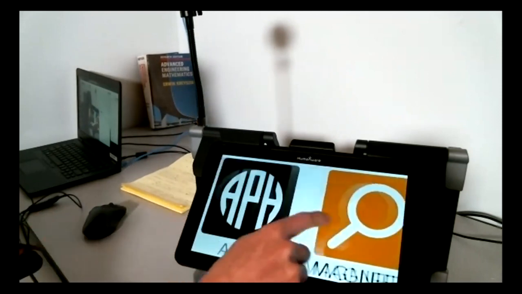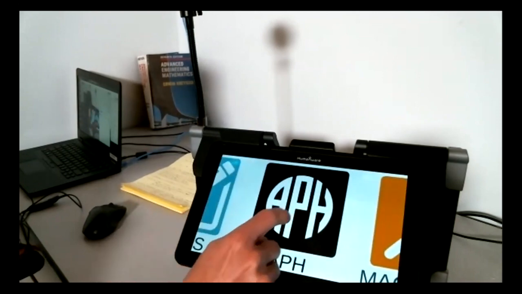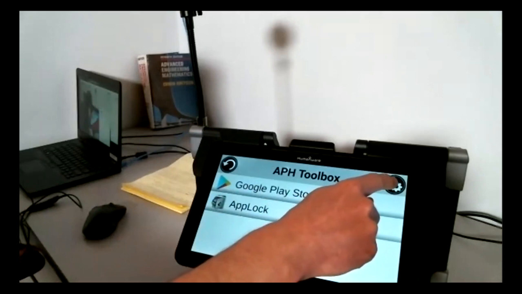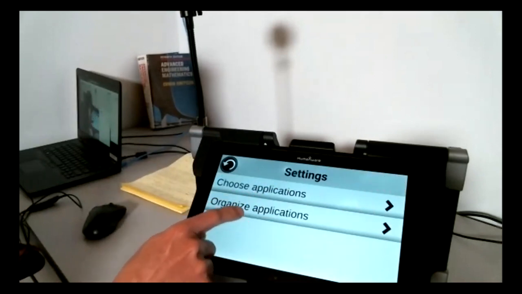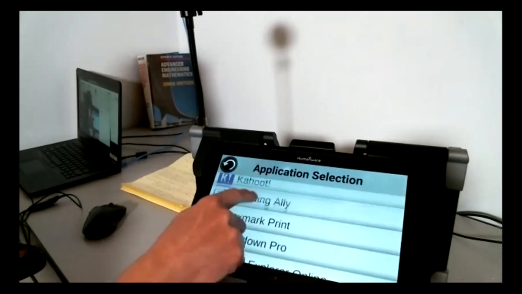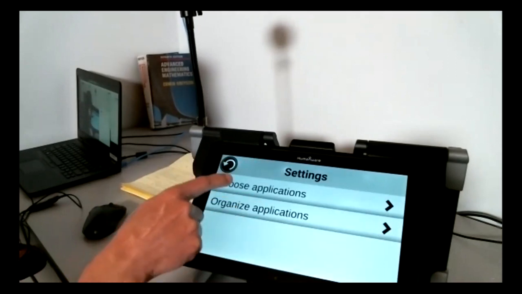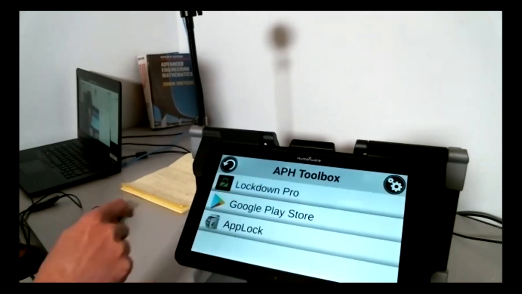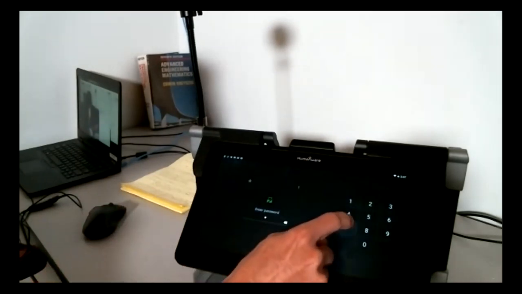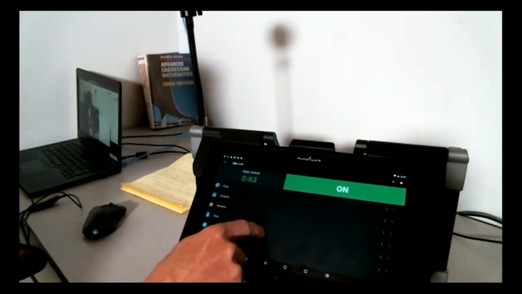And if you want to use, let's say, Lockdown Pro, which is already installed on your tablet, and you don't want to go and install any other applications, I can go and search my Lockdown Pro, put it in my list, and that's my Lockdown Pro. And again, in Lockdown Pro, you should be able to find the Google Play Store.